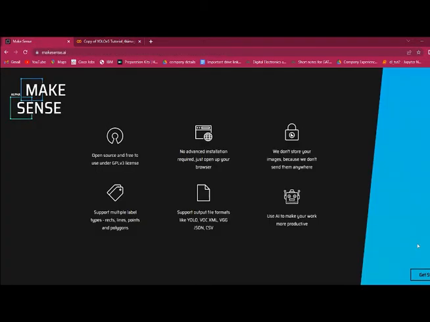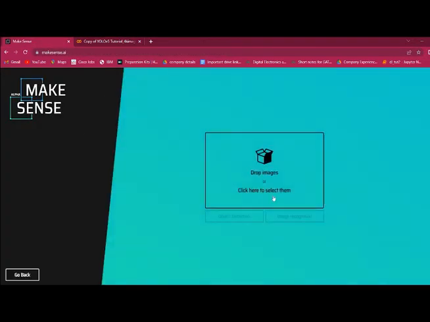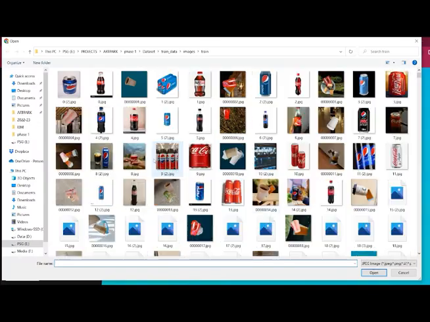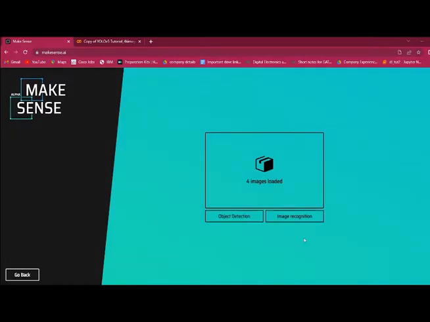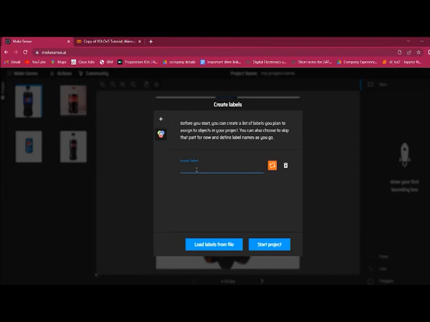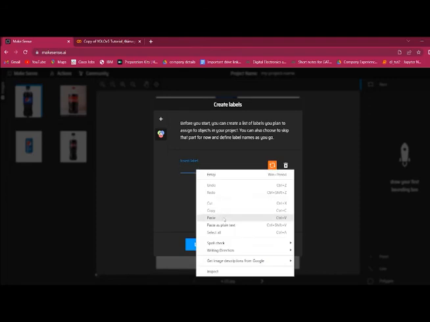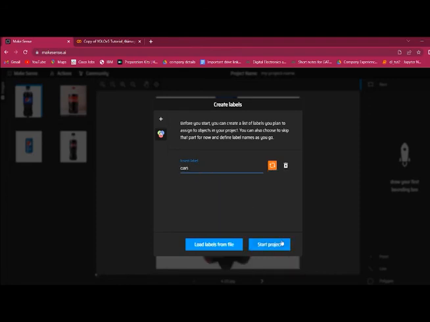For example, in order to create the labels, we can use the makesense.ai website. This is very helpful. Here you can just click get started. We can select some random images, say I take this whole image and then upload, and since we are doing object detection, select object detection. We have to create labels. Since I took only cans images, I give my label as can. You can also add more labels, but since I have only cans here, I take that can.